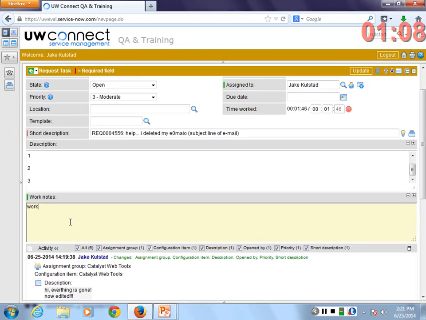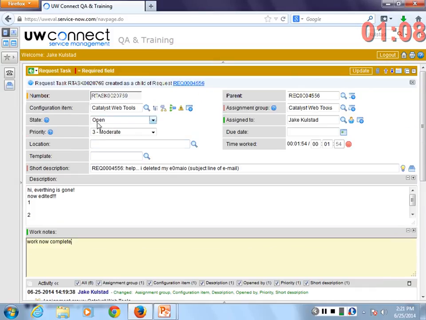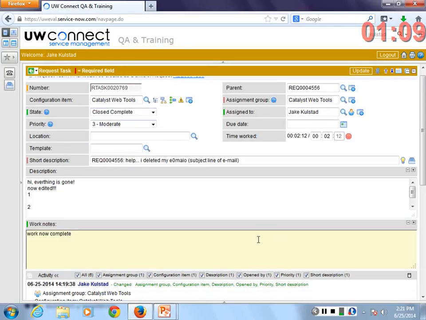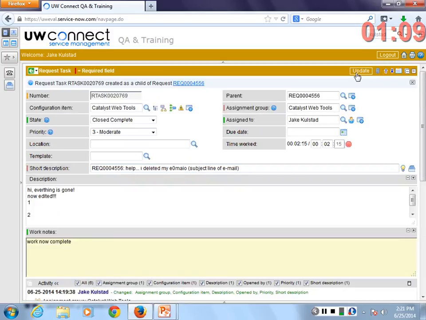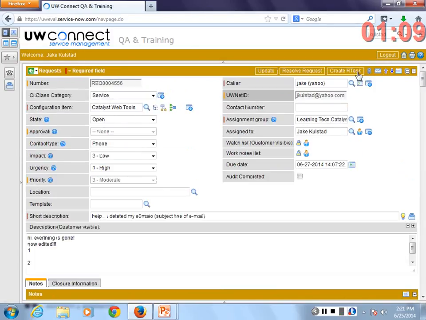So I can say work now complete. I'll put my engineering hat on. Work now complete. And I have the ability to change the state of my task to close complete. You can see others as well if that suits your process. Any questions about that? This was designed to function a lot like a sub-ticket. I'm going to click Update and go back to the request. So now you can clearly see that I have a request task associated with this request, and also the update from the engineer.